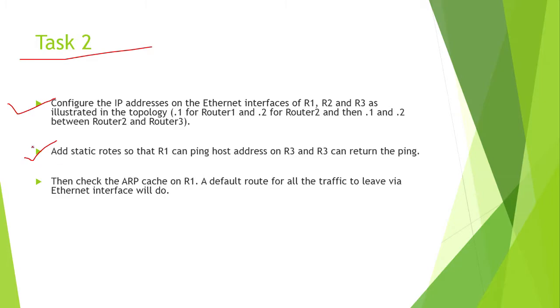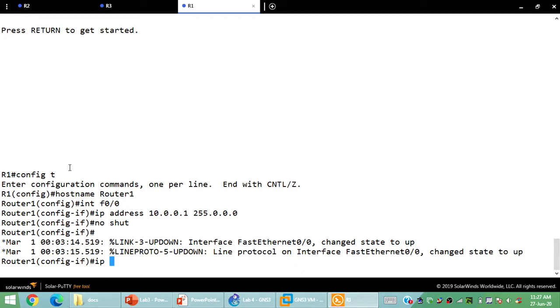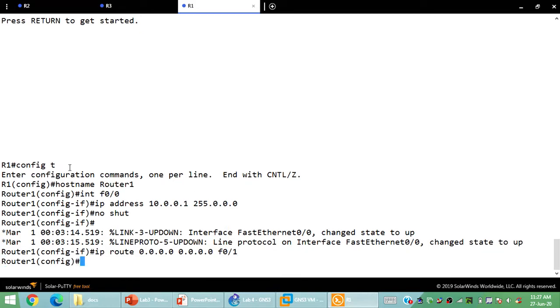So static routing and the first portion both are completed. Now let's move on to the ARP part of static routing. Static routing is now being completed. So I have one command, ip route 0.0.0.0 0.0.0.0 over FastEthernet 0.